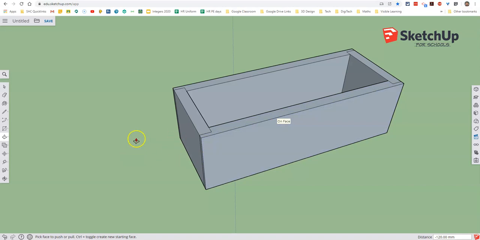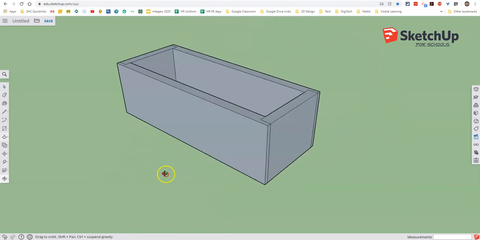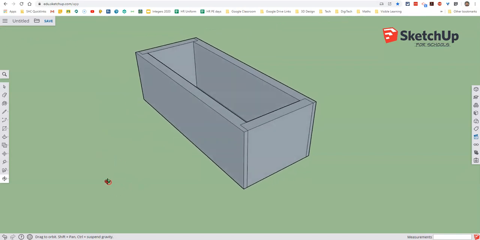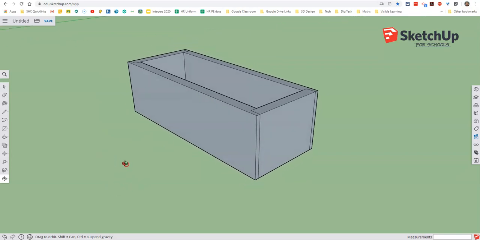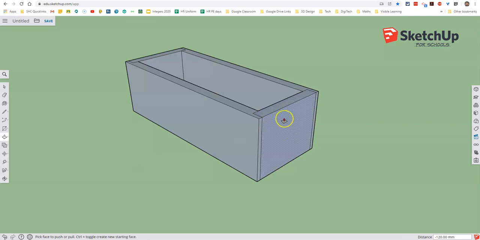So you'll see now that we have a completed box, and you can see all of our different parts here. You can see the front face here, our sides, and the inside. Now this box is going to be one that doesn't have the sliding lid. The last thing we're going to do here is add the dimensions.